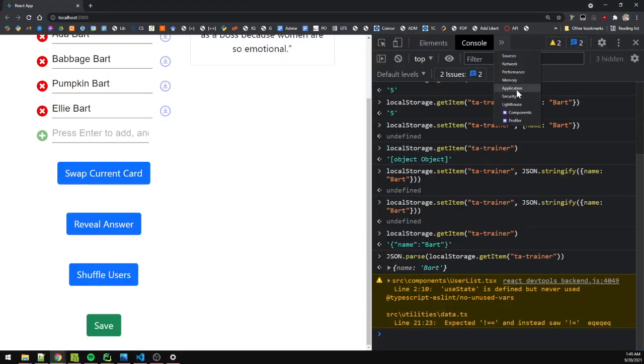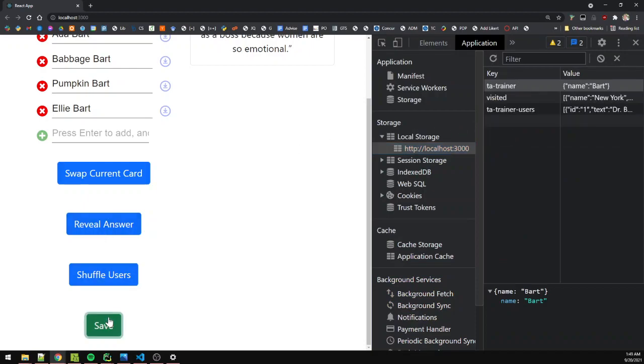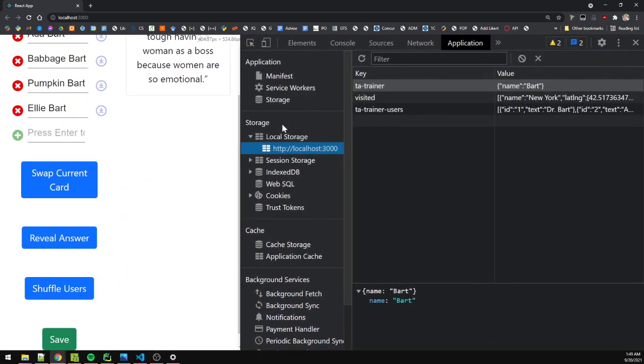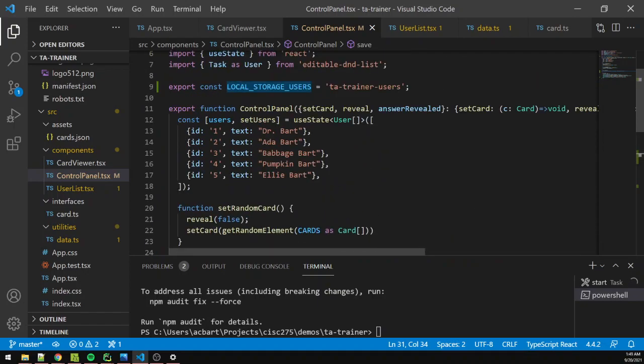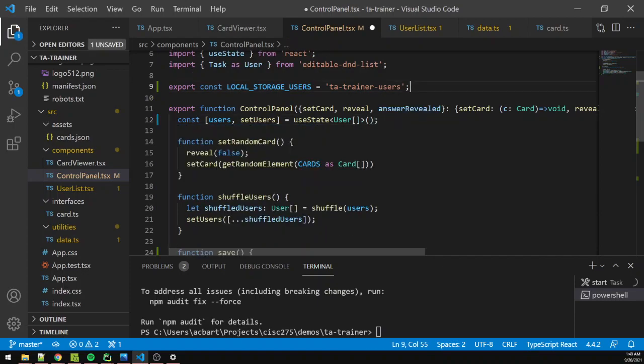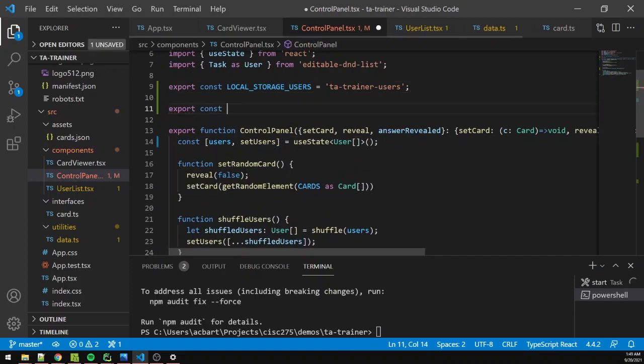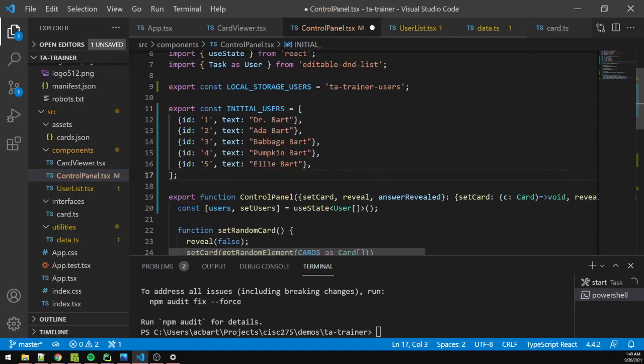So if we go over to our application, at this point we should be able to click save, and look, TA trainer users now exists, and it's that lovely textual representation of our object, our list of objects, our list of users, as it were. We also need to have this load. So previously I just hard-coded some data. Let's take that, extract that to export const INITIAL_USERS, store that, and we'll even be helpful and say that this is a user list.